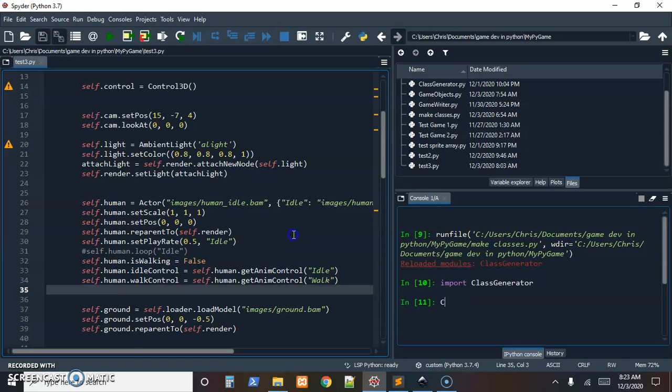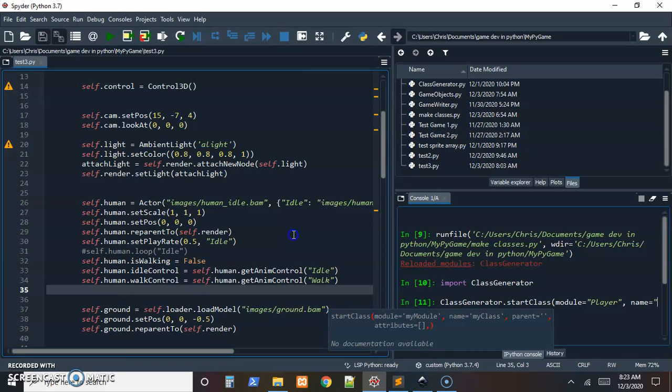Whoops, I imported it that way, didn't I? So class generator dot start class, and I'll just put it in a little custom module. I'll just call it player. Then give it a name. I'll call it player. That seems a good name for it. And the predictive thing is kind of in the way. So put it in a module called player. I'll just call it player.